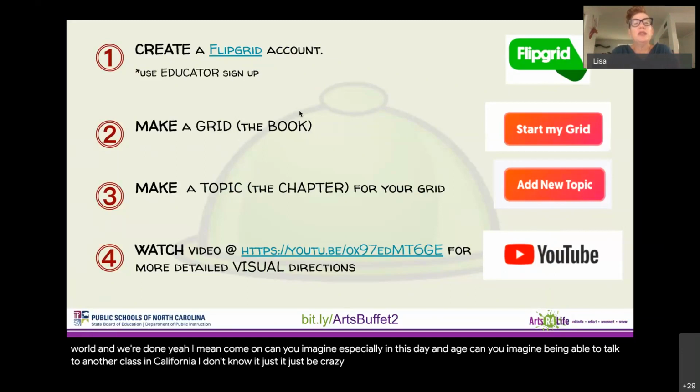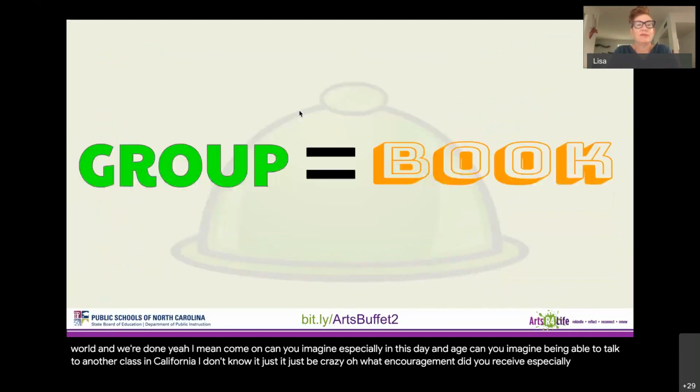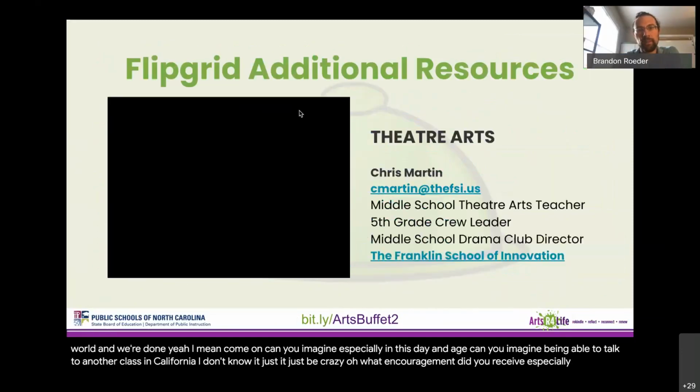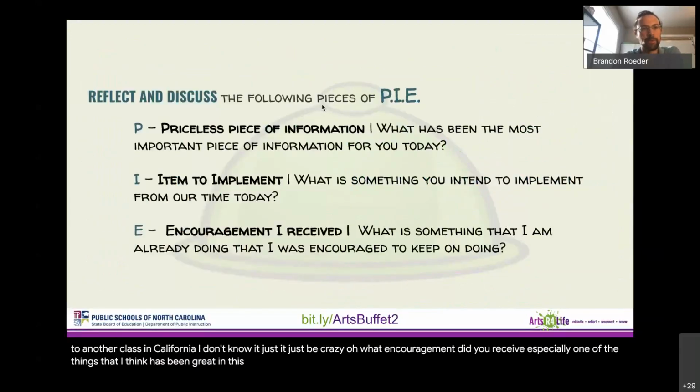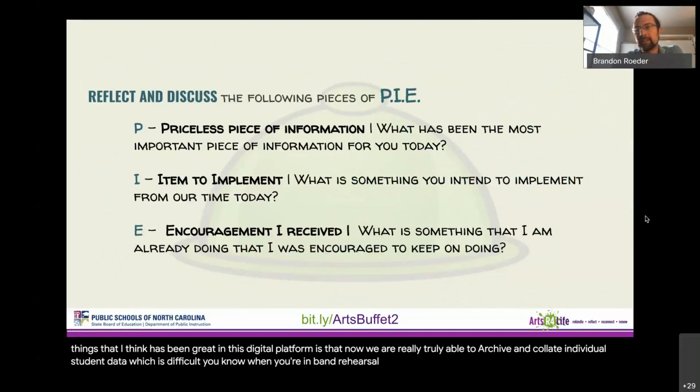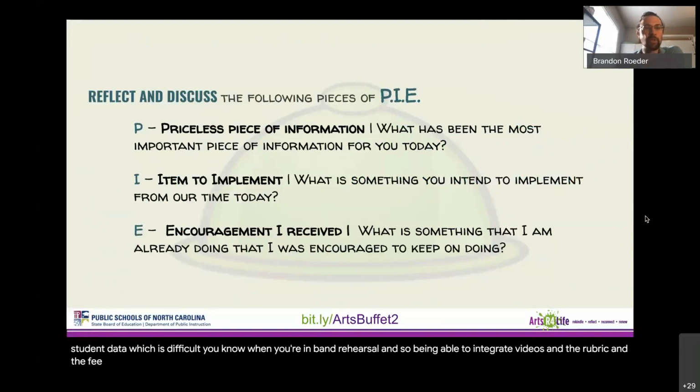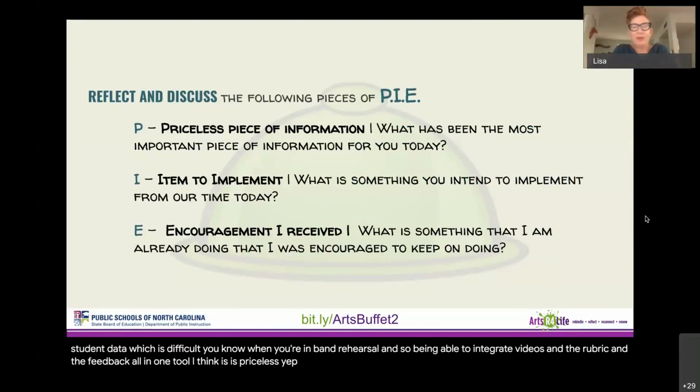Oh, what encouragement did you receive? I was going to say, especially for us arts folk, one of the things that I think has been great in this digital platform is that now we are truly able to archive and collate individual student data, which is difficult when you're in band rehearsal. And being able to integrate videos and the rubric and the feedback all in one tool, I think is priceless. Yep, absolutely. It's awesome.